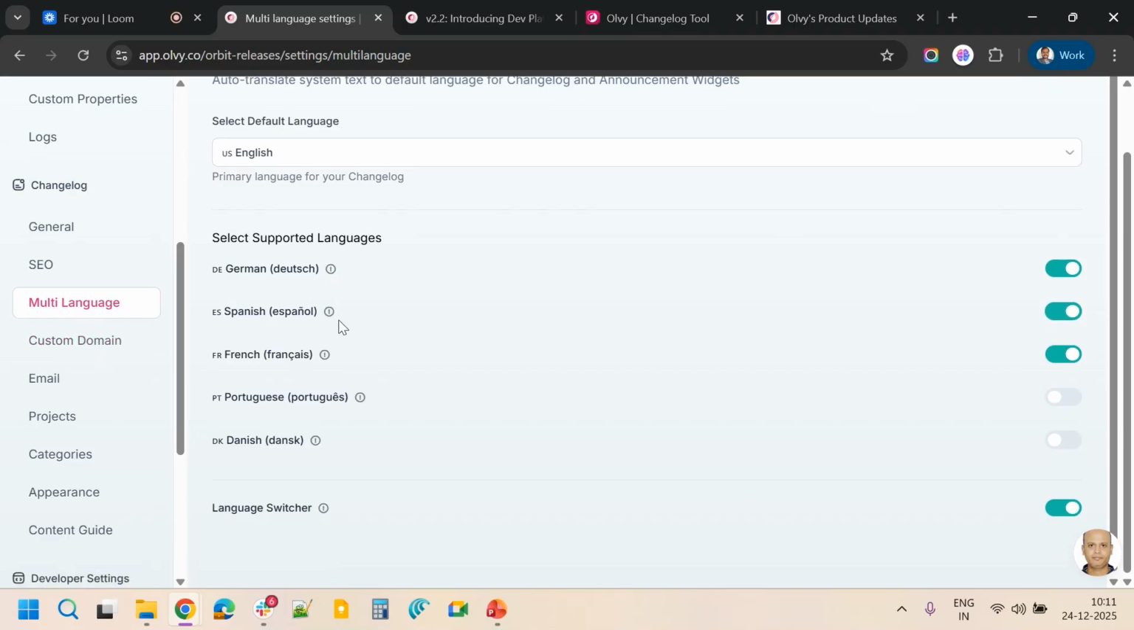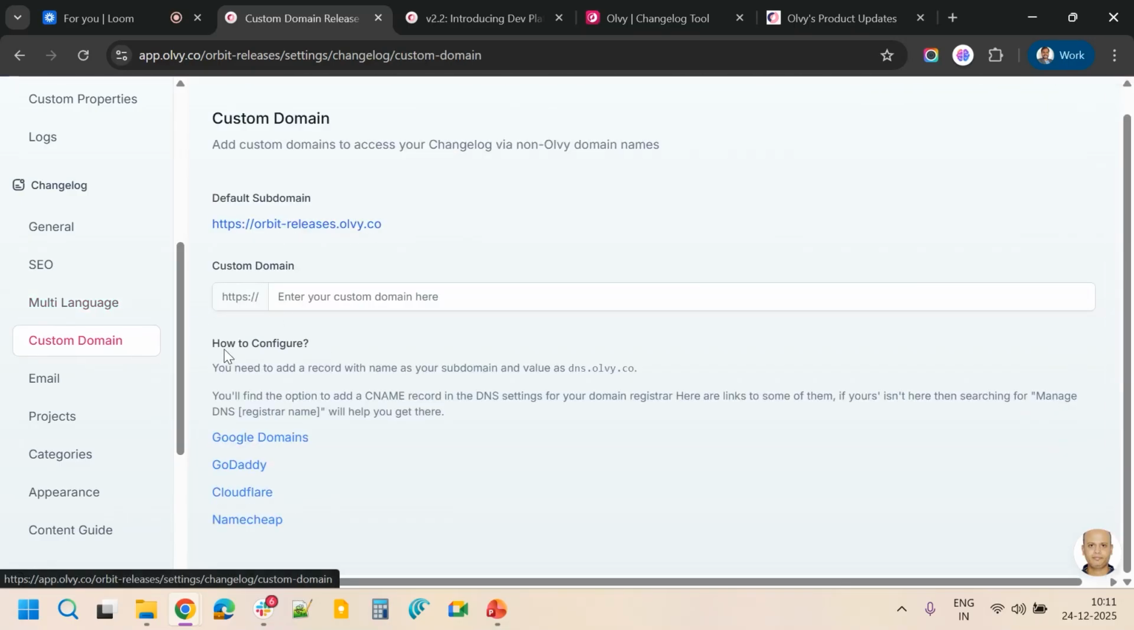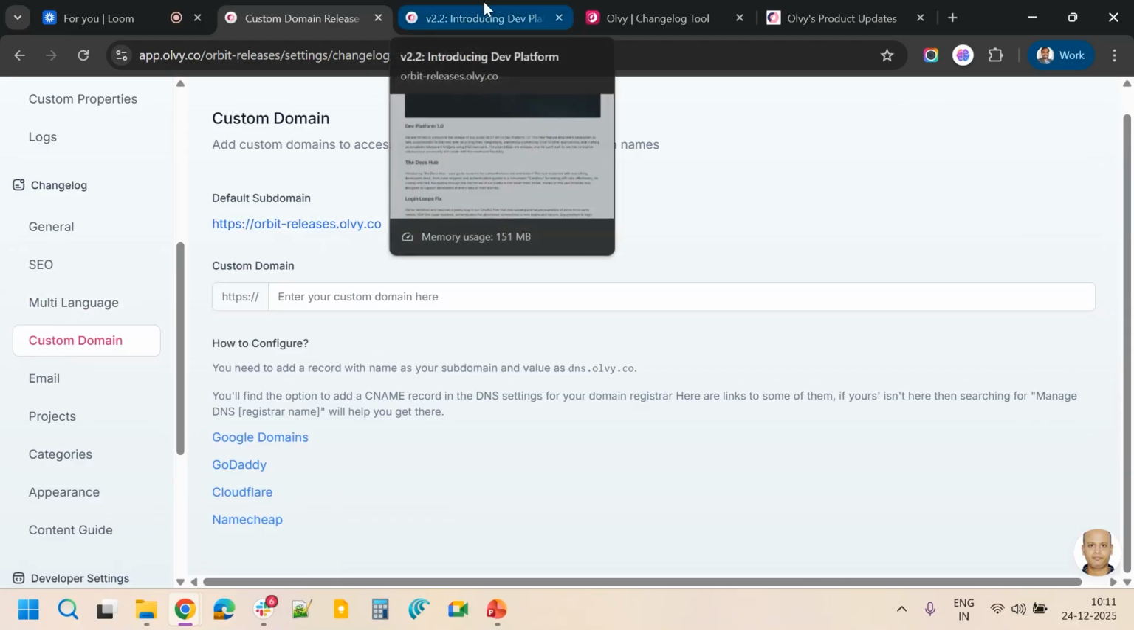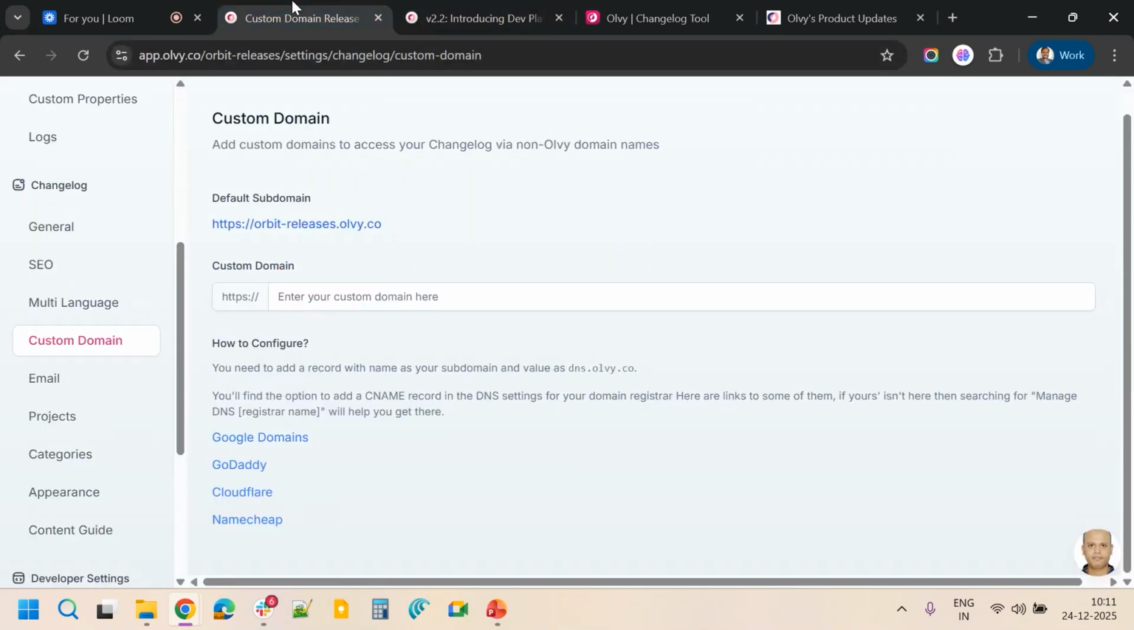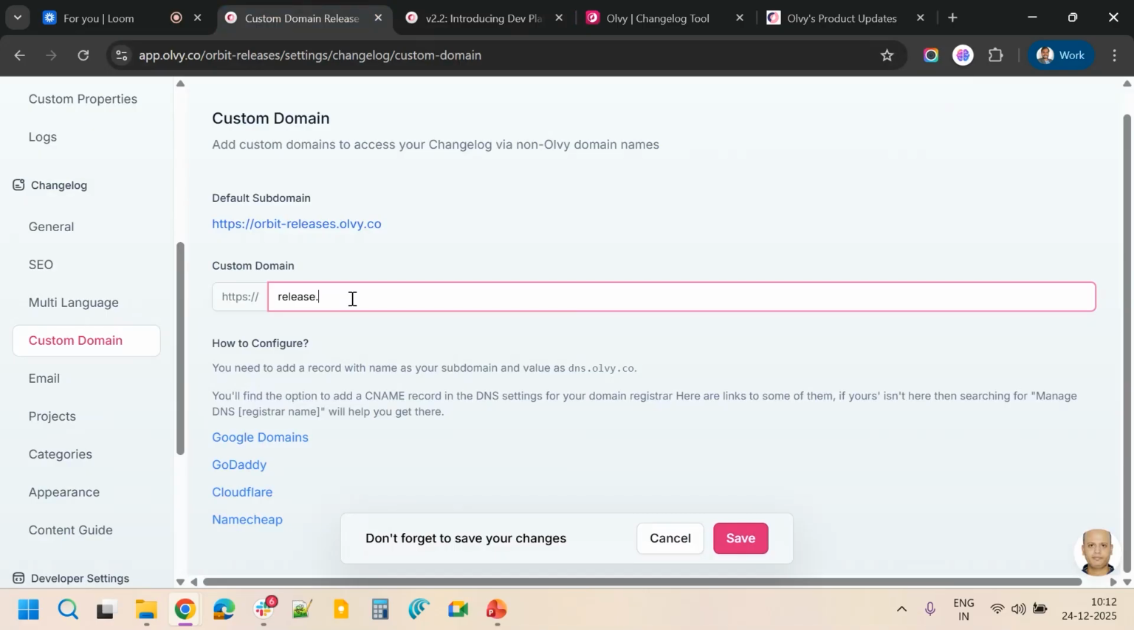And those languages will be available in the translation step. Custom domain. So this changelog page is currently hosted on our domain, that is release olvy.co, but you can host them on your own domain like this, releases.yourcompany.com. Obviously you will have to do some CNAME and DNS setting for that to happen, but that is also a possibility that is available.